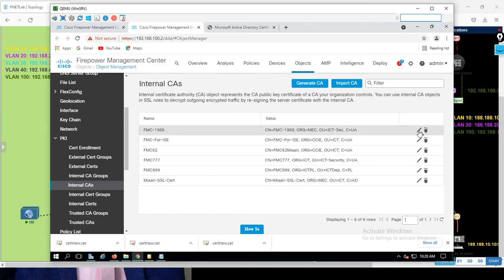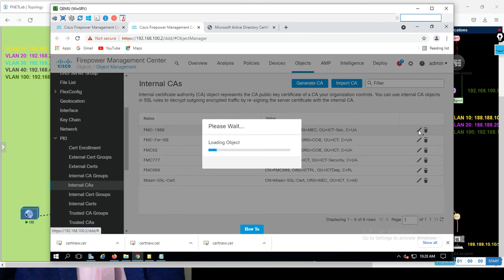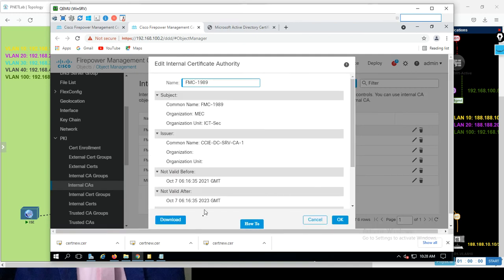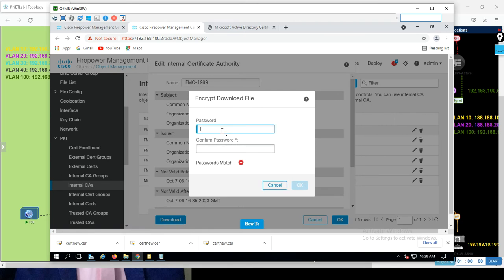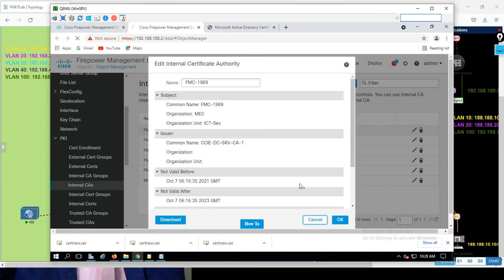Now one more last step. I will modify the FMC 1989, and I need to download. Here, put a password. Put any password. I will put in my case 123. Anything. Now it will download a certificate. This certificate has two things, public key and private key, as we did in the user agent. So I have to segregate the public key from the private key. You can use the OpenSSL software, or you can do one thing good here.